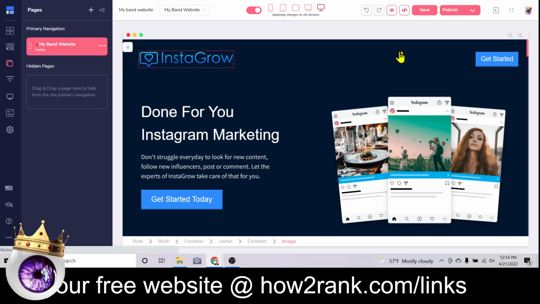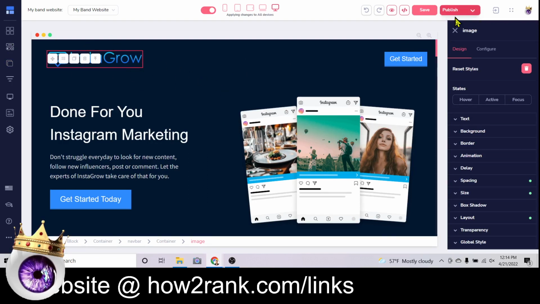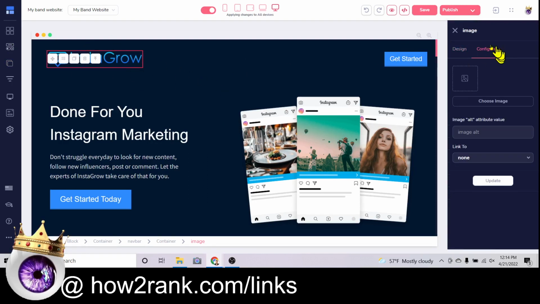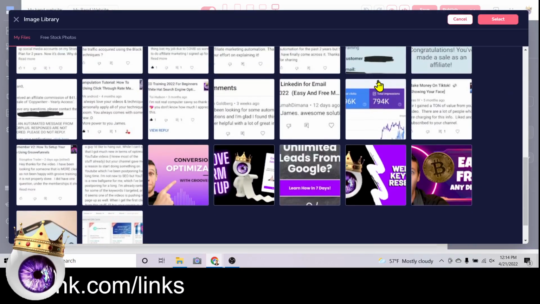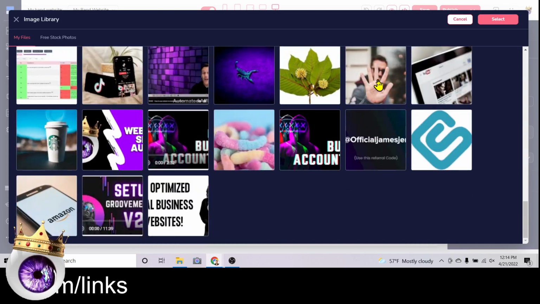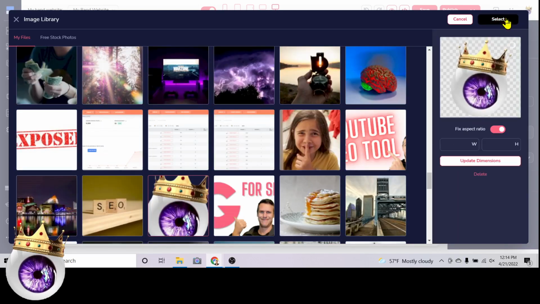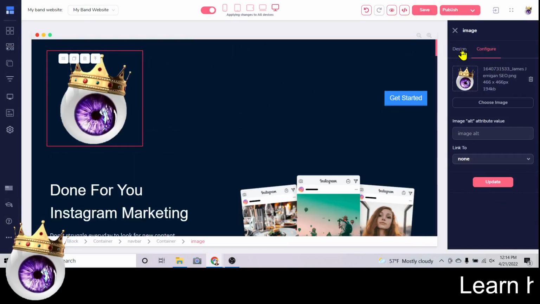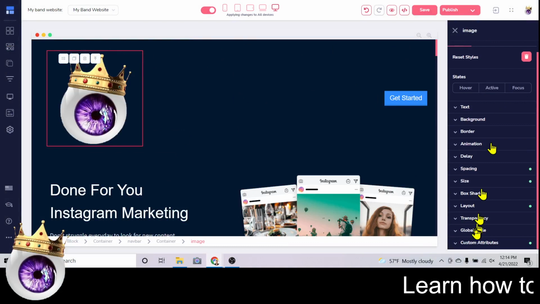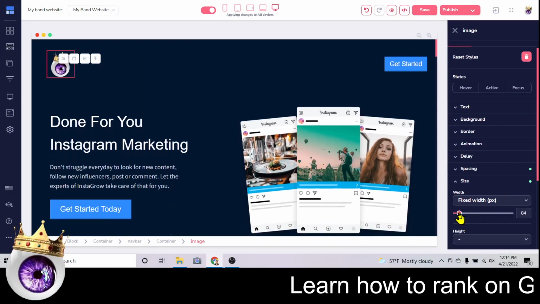So now we need to customize this, and it's as simple as clicking on this stuff. It's all drag and drop. So we just click this logo here. We'll come to where it says configure right there, choose image, and all I have to do is scroll down here and find wherever I have my logo. Here it is. This is my logo. You'll insert yours there for your band. There we go. It looks too big, so all we got to do is come here to design, and then we'll come over here to size, scroll that down, and there we go.